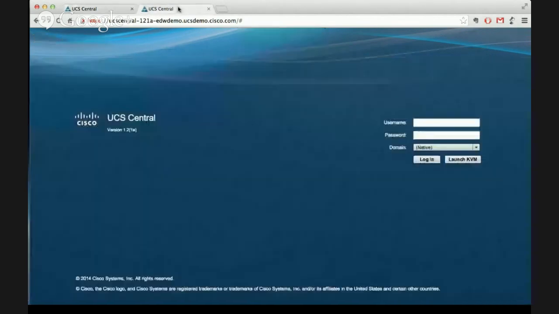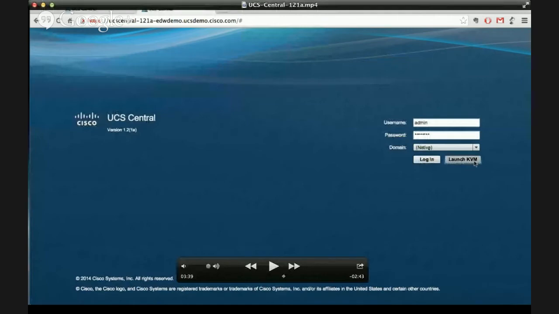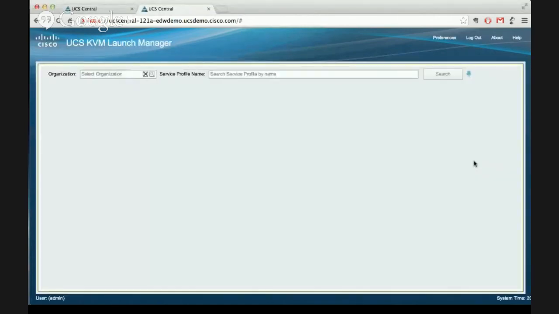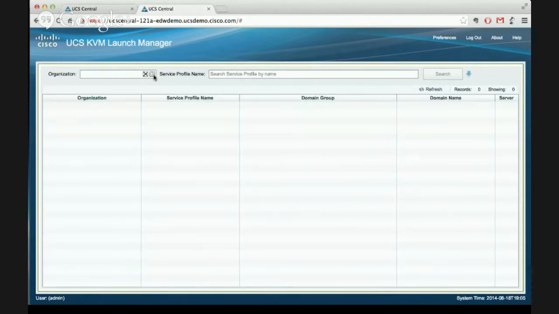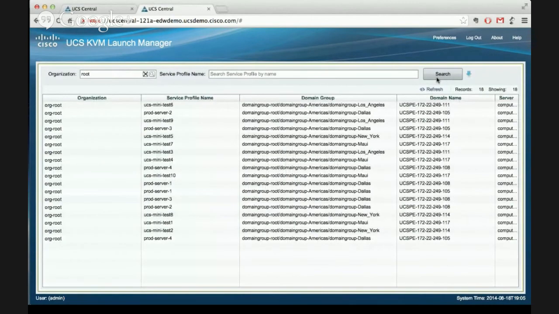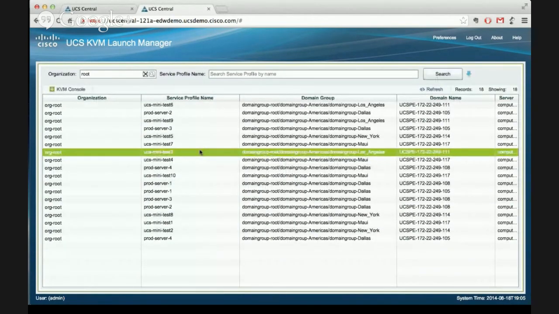So now if I go back to the login screen for UCS Central and provide my credentials, there's that Launch KVM button here on the right that you see by the login button. So when I log in, I get a new screen for version 1.2, where I can specify the organization in UCS Central that I want to search for service profiles. And what you see here is a listing of all service profiles that UCS Central knows about. This is a mixture of both global and local service profiles in this case.